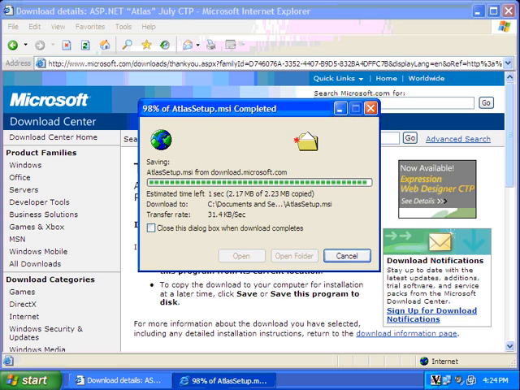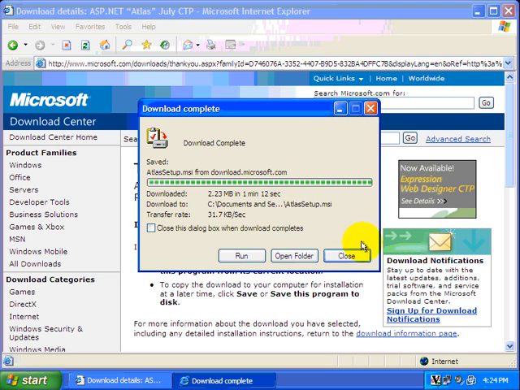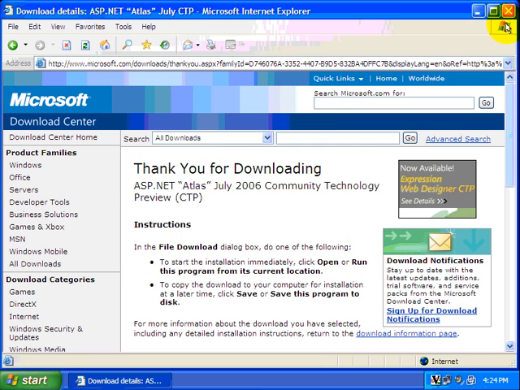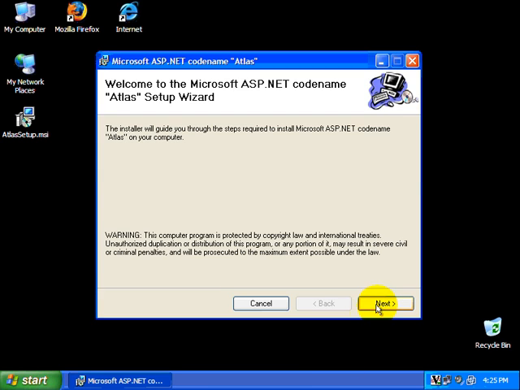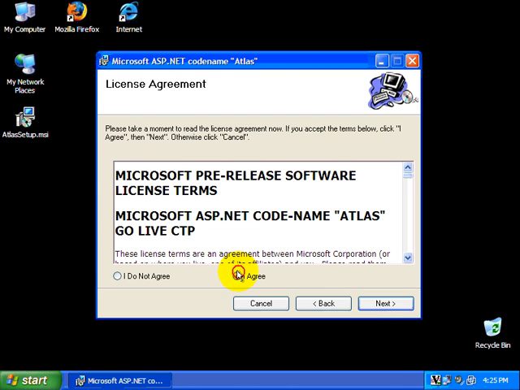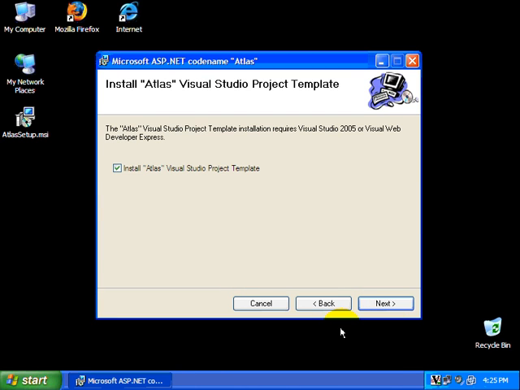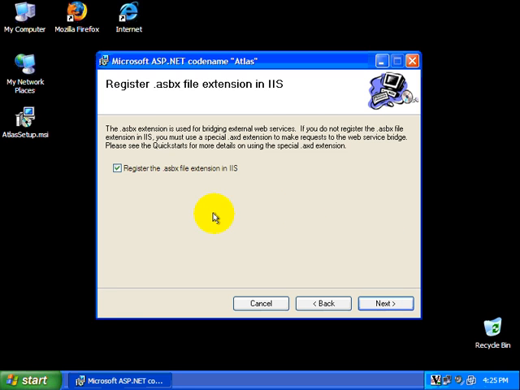Okay, a few moments later, we're just about done with the download process. Go ahead and close this and close our web browser, and we'll double click the Atlas Setup.msi and select Run. And we'll go through the usual steps of installation. We will install the Atlas Visual Studio project template. We'll take a look at where that winds up in just a moment.